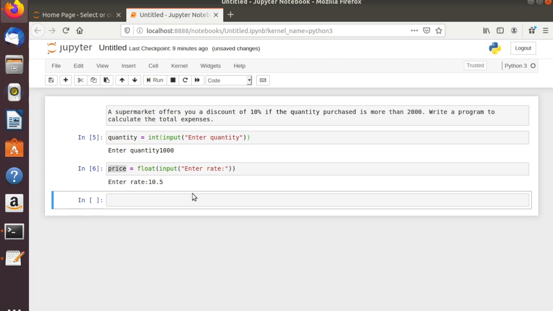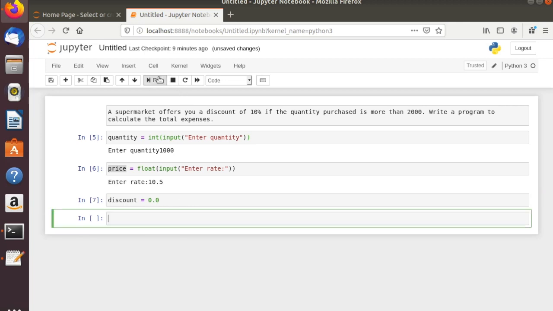Now let us create a variable discount. Discount equals to, say, 0. Initially let it be discount equals to 0 or 0.0. Okay, then click on this run and come to the next cell.